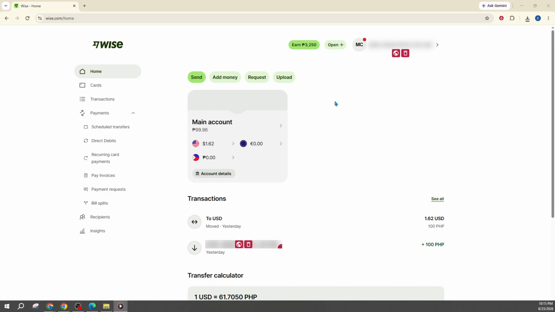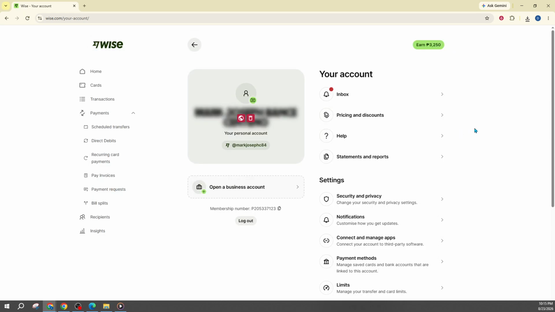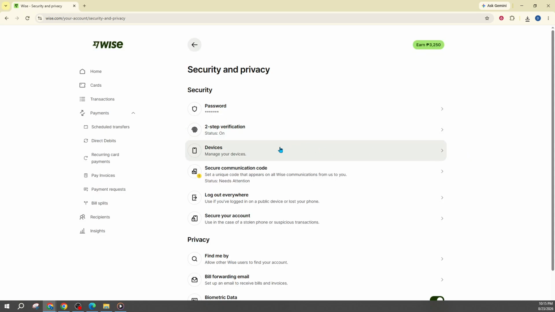And let's get started. First, go to your Wise account and click on your profile icon or initials. From the menu, look for Security and Privacy. This is where Wise provides options related to protecting your account and managing access. Once you're in the security settings, look for the Devices section. Select this option to view the devices or active sessions associated with your Wise account.